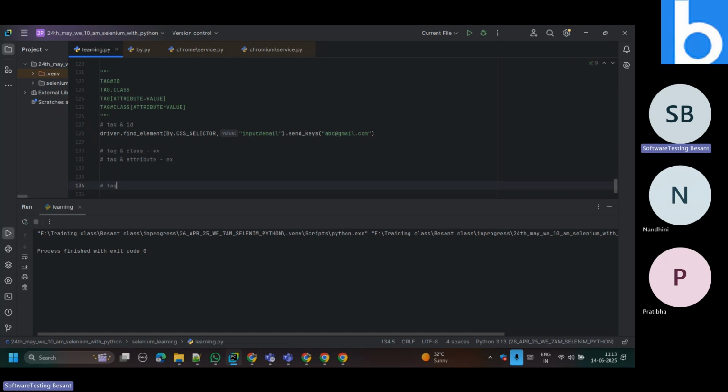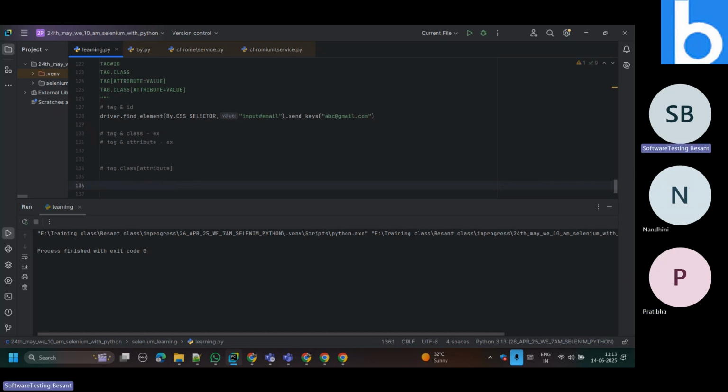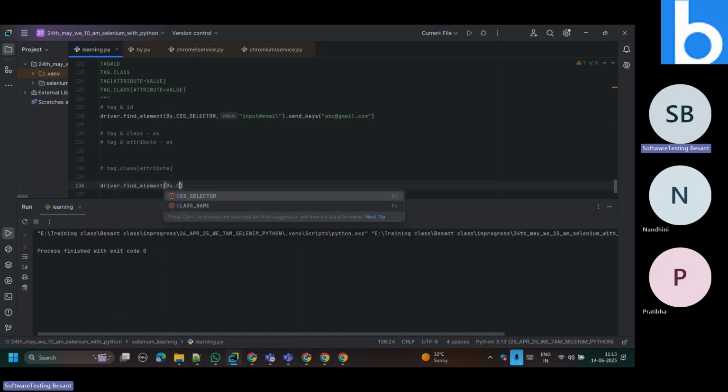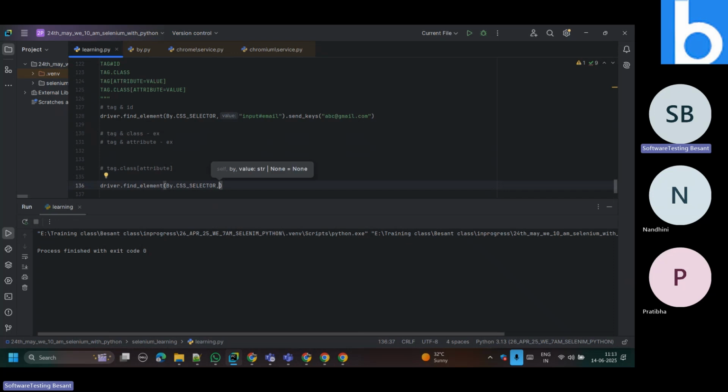When we say a tag, dot class, with attribute. What will be the attribute here? Like class, okay, understood, we can take it from the locator, but where will we take the attribute from? I will show. Driver dot find element by dot CSS selector. The attribute may be anything in the respective tag.